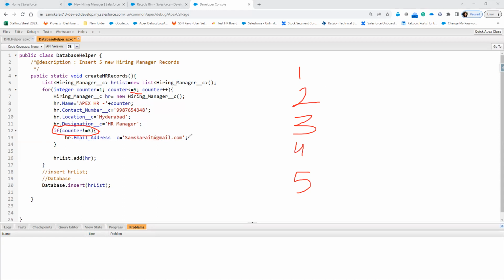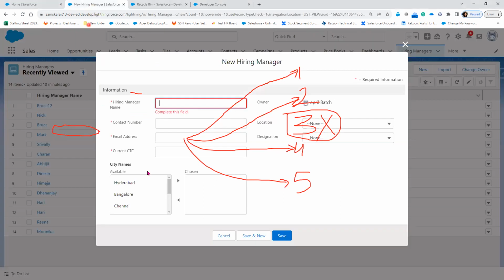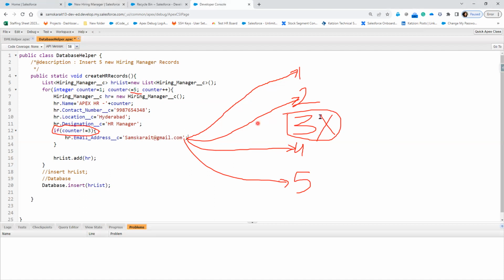That means this email address should be created for the first record, for the second record, for the fourth record, for the fifth record, but not for the third record. So what will happen? Here it is going to break the code because email address is mandatory. In hiring manager, if I have to create a hiring manager record, email address is mandatory. Now, if I do not pass the email ID for one of the records, it is going to give me the error.